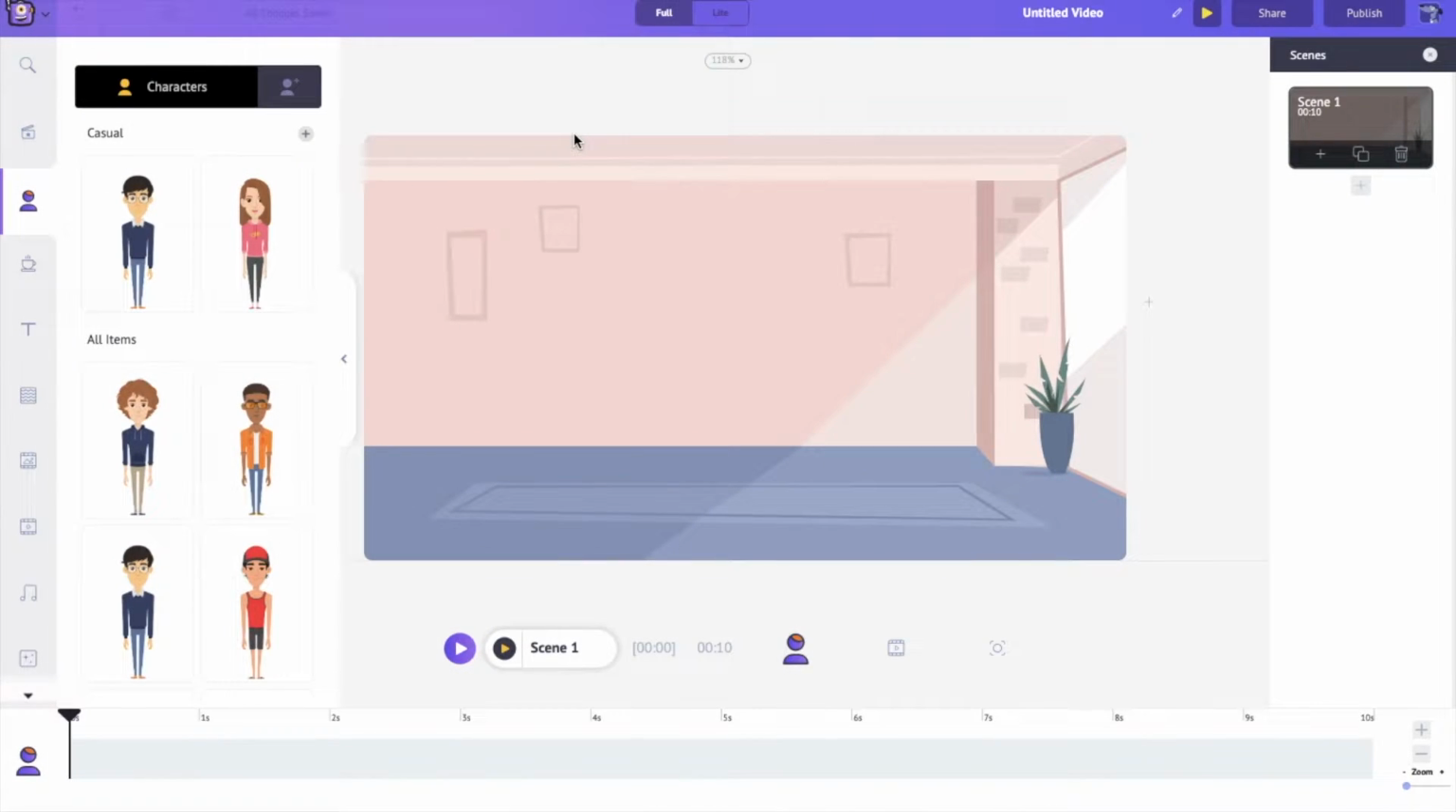Hi everyone, in this video we're going to be taking a look at voiceovers in Animaker. So there are two types of voiceovers you can give in Animaker. The first is a general voiceover or a narration type.